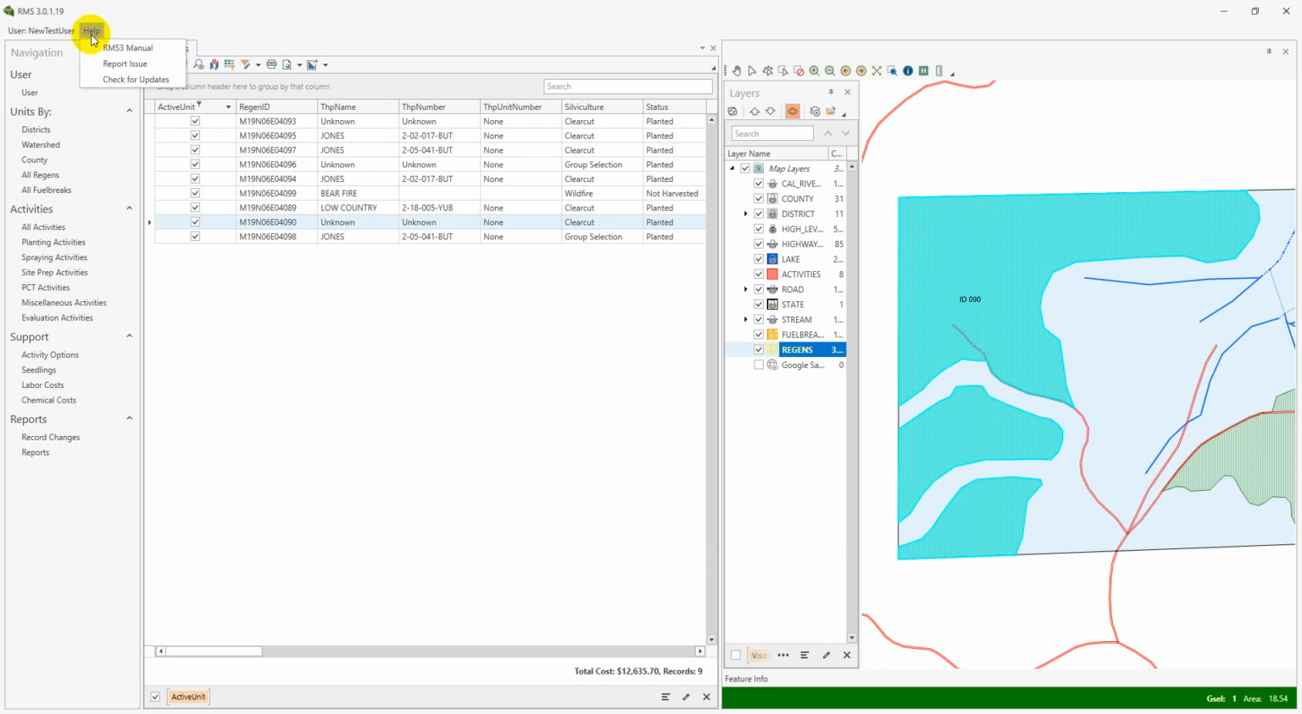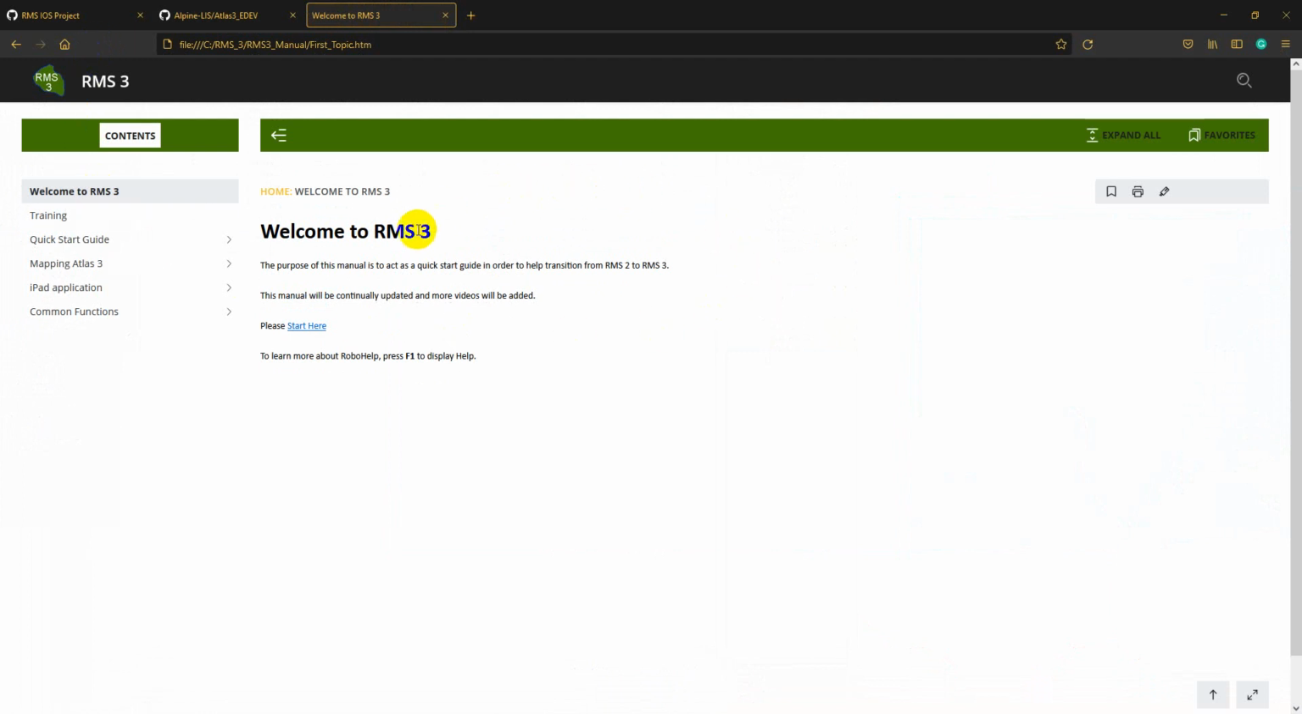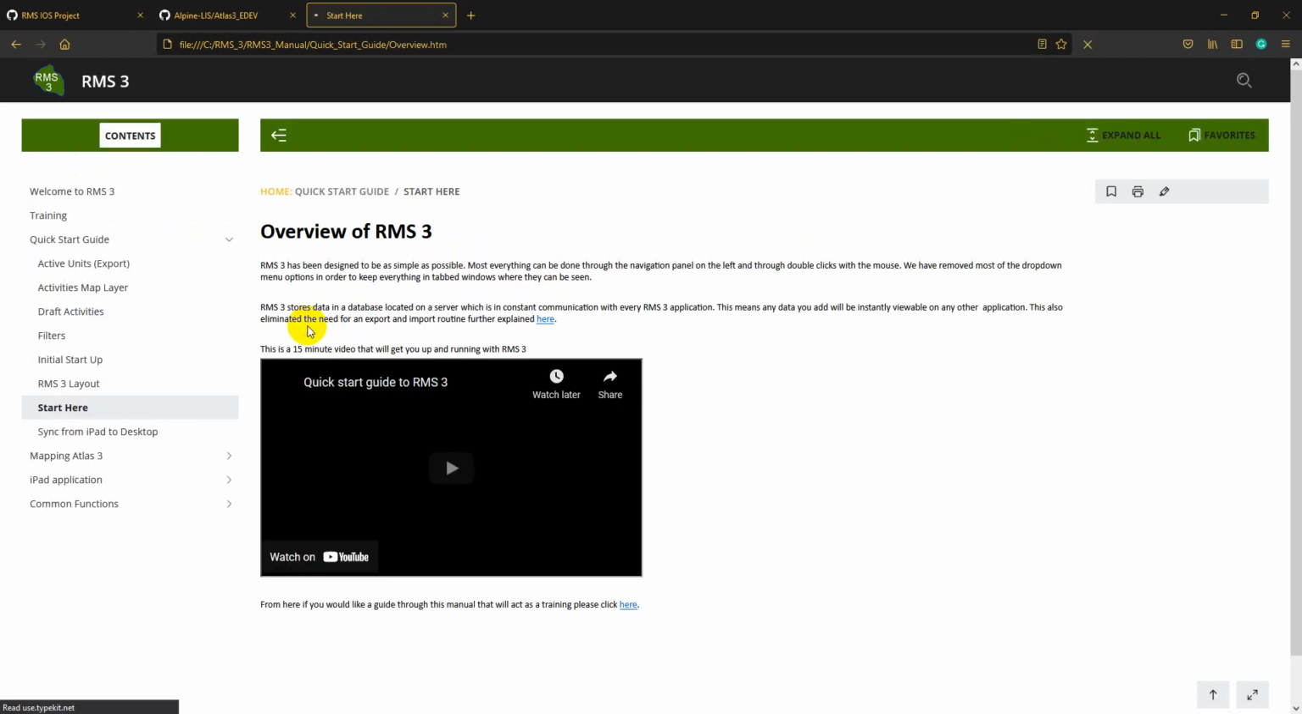If you need help getting started or if you have questions after you've been trying to use this, you can go to RMS3 manual under the help menu, and it just opens up this manual. Right now it's fairly comprehensive. There's a little bit missing, but we're going to add to it. So hopefully when you see this, it will be complete. And try to just work your way through it. I think you can just click here, start.